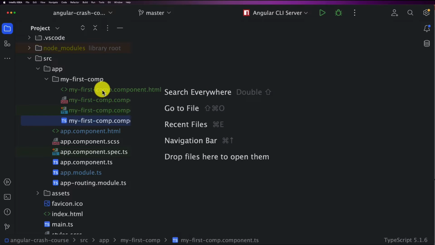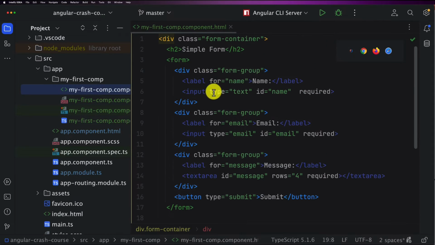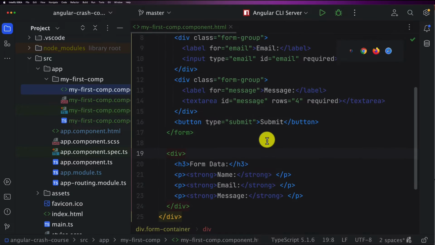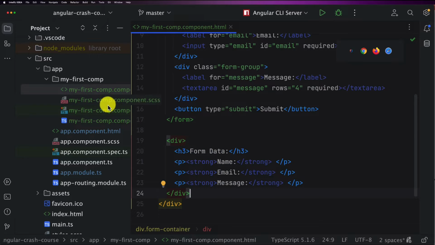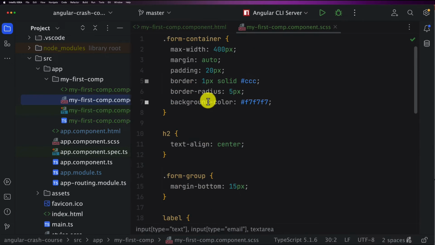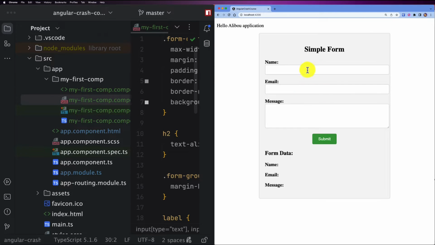In the background, I created a simple form which has 3 fields: name, email, and a message. Then we have a block to display the message that we want. I also created the respective CSS to make the form look a bit good. So let's have a look at how this is going to be. The form looks exactly like this: we have the name, email, message, and then the form data.